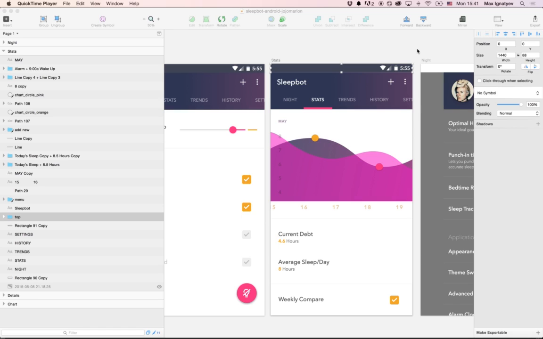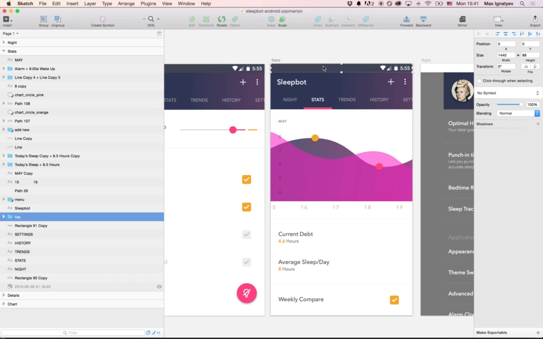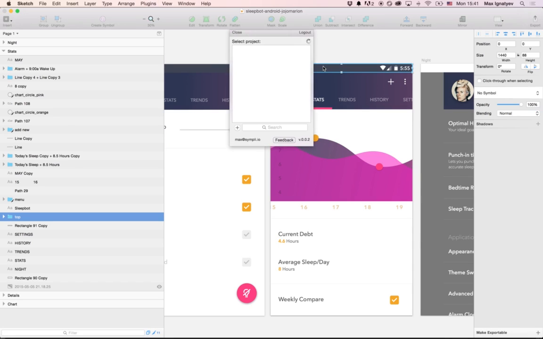After designers are done with the design, they can mark layers or layer groups they want to be assets with exportable property, and they don't have to configure all the options, and any export option is enough. After that, they can open Sympli plugin by pressing Command Y, and they will be prompted to choose a project they want to upload the design to.